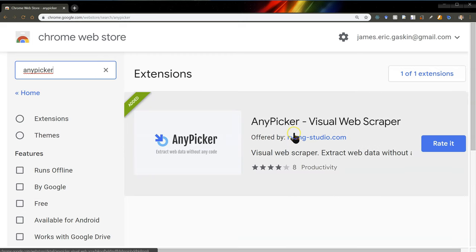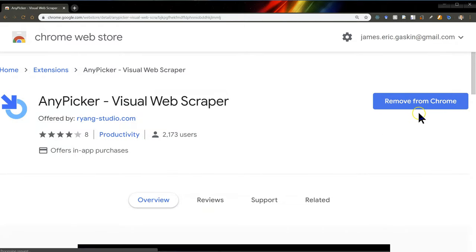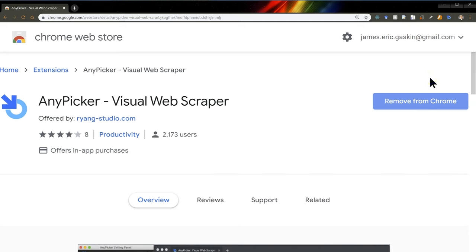Here's AnyPicker. I already have it installed, so it says added here, but you would just click on this and say add to Chrome if you didn't already have it added. And what this will let you do is scrape and automate Google Chrome. I've tried a lot of web scrapers and a lot of web automators, and this one so far is my favorite in terms of ease of use and functionality. So once that's installed, you'll see a little icon right here. We can now use that on any page.